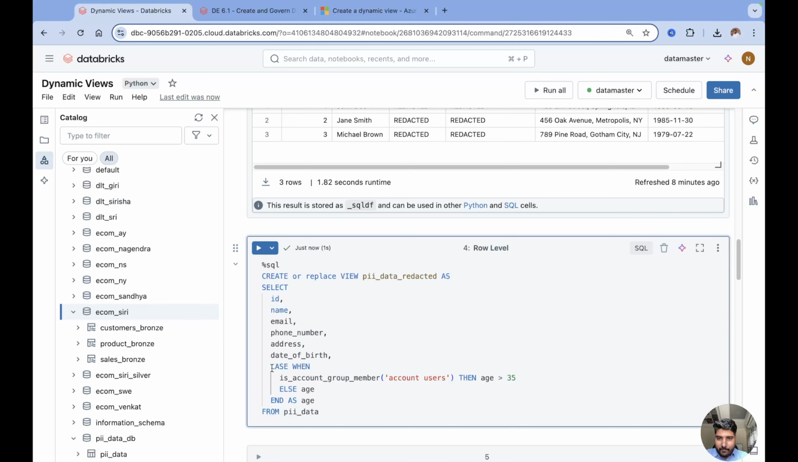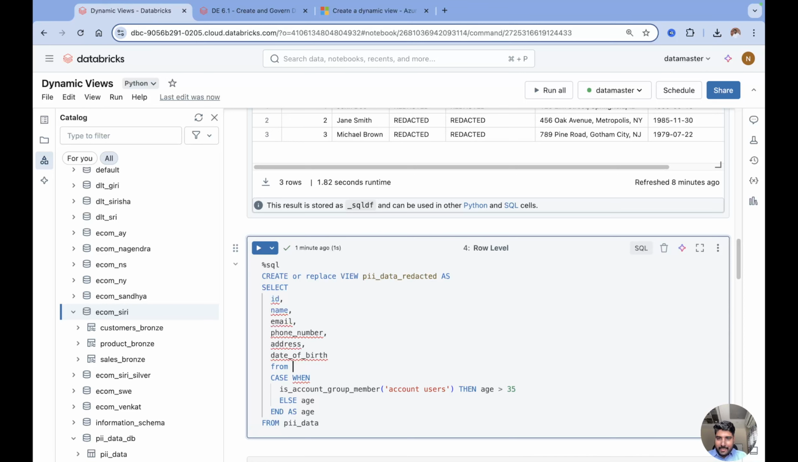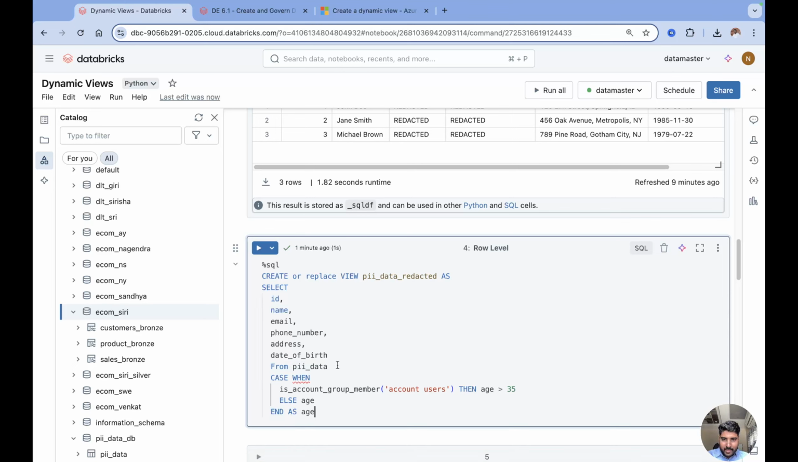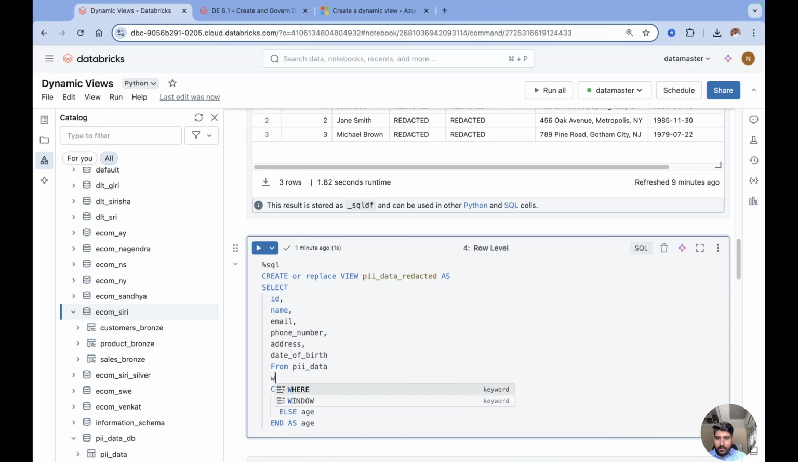So here I want to use all columns from the PII data. So let me take this from PII data. I'll try to remove this. And here I'm going to say where, now I'm going to write a condition: case when is account group member, account user, then you show them only the records where age is greater than 35.